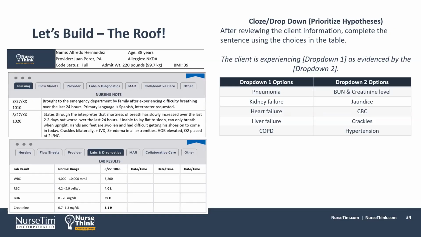So what did I add within my nursing note? Well, I made another entry 10 minutes later and added more information. States through the interpreter that shortness of breath has slowly increased over the last 2 to 3 days, but worse over the last 24 hours. Unable to lay flat to sleep, can only breathe when upright. Hands and feet are swollen and had difficult time getting his shoes on to come in today. Crackles bilaterally, positive JVD, 3+ edema in all extremities, head of bed elevated, O2 at 2 liters nasal cannula. Still doesn't scream kidney disease, but it shows fluid imbalance for sure.